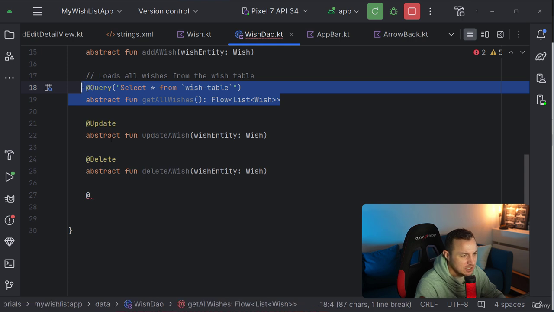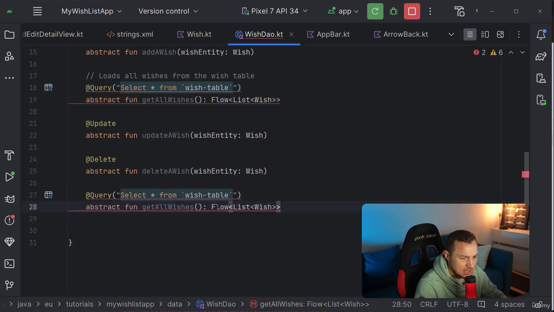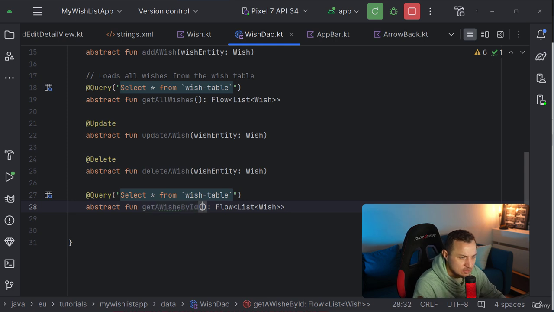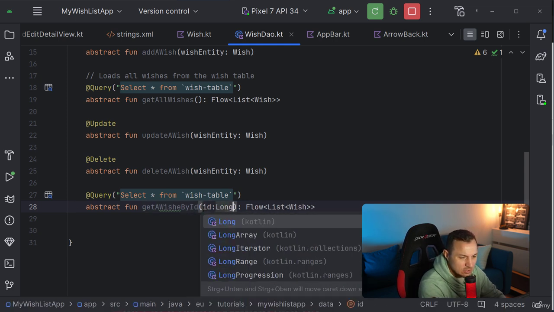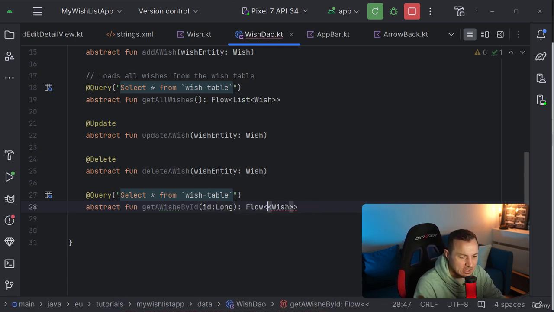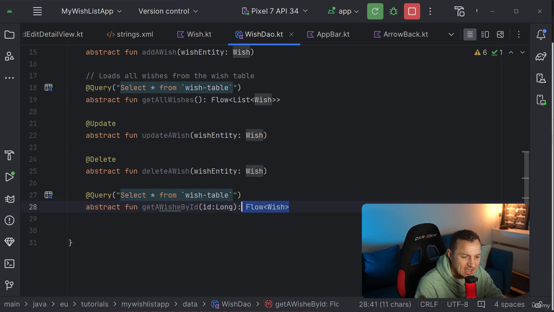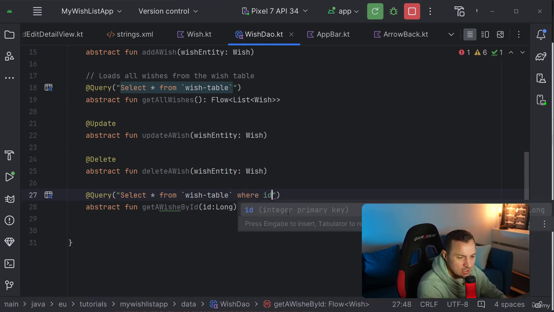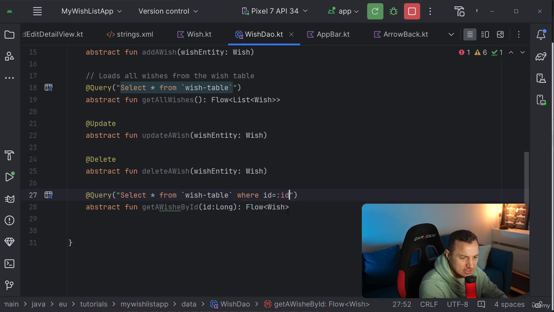I'm going to copy this thing here, add query, and now it's not going to get all wishes, but get a wish by ID. Now here we need to pass the ID that we want to load, and the ID is of type long. Okay, now it's not going to return a list of wishes, but it's going to return a singular wish, just one wish. And now we're not going to select all from the wish table, but we're going to select all from the wish table where, and here comes in a filter. So we're adding a filter where ID equals our ID.